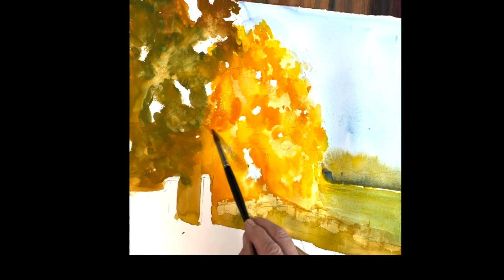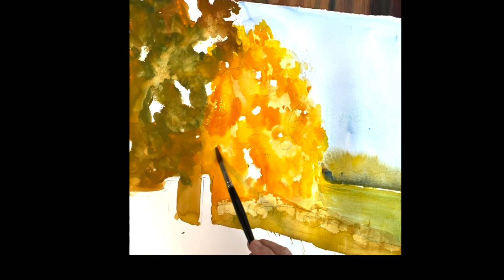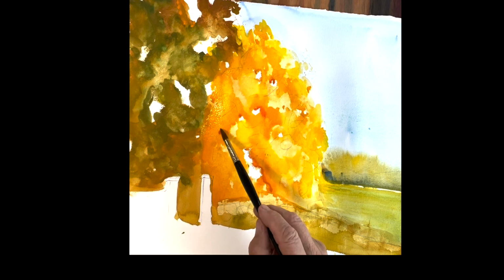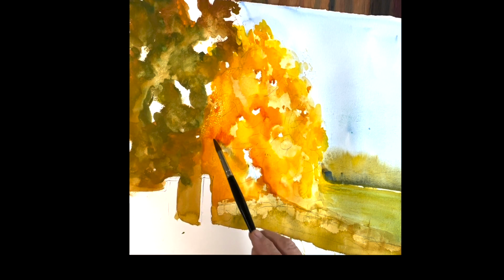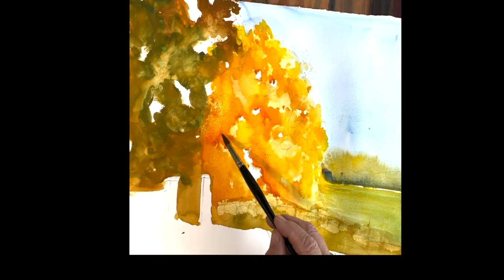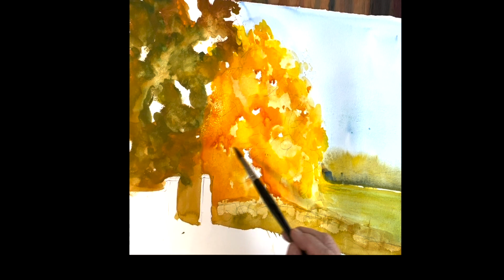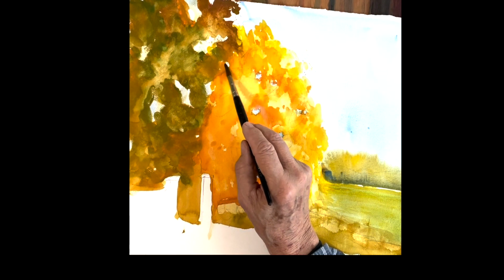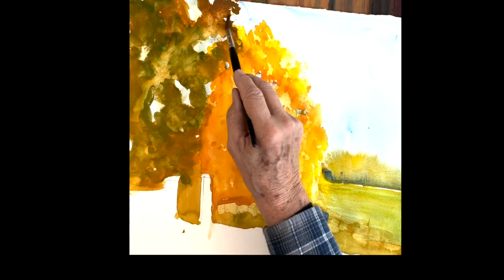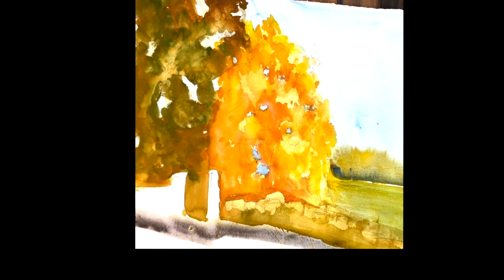A little darker in there, less light on the left side of that tree, so you want to get that a little darker. Definitely darker on the base of that tree. So you can see how rich that's getting. Just drop it on. If it's too much, just take a towel and touch it, create some more texture. All right, so that's it. You just keep putting it on, taking it off.